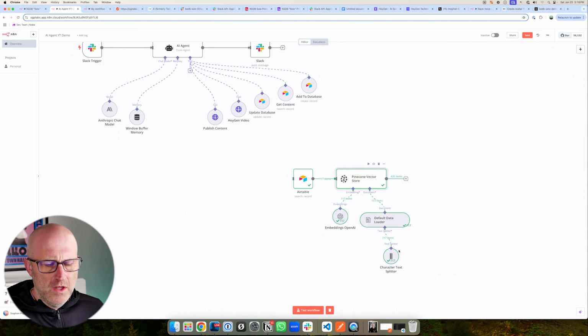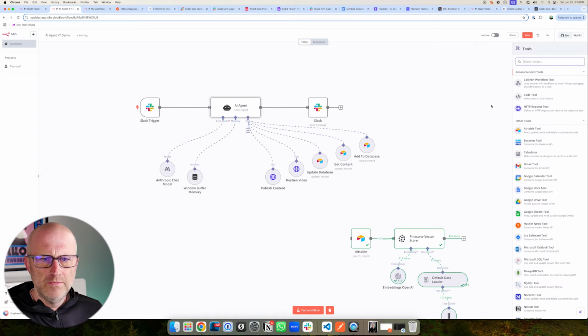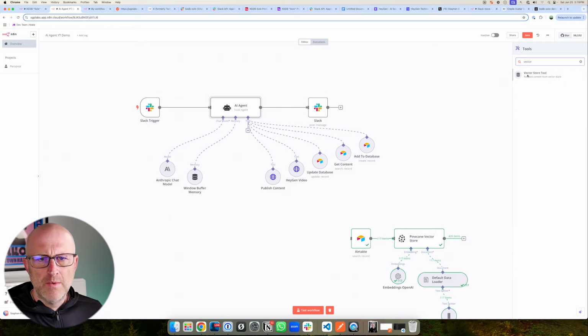All right, so now we're done loading up our Pinecone database with our information from Airtable. So now we can build out the tool to actually get the knowledge from the database, create new content, and then add it back to Airtable. So I'm going to come up here. I'm going to add a new tool. I'm going to go ahead and type vector, and then we can grab this tool here.